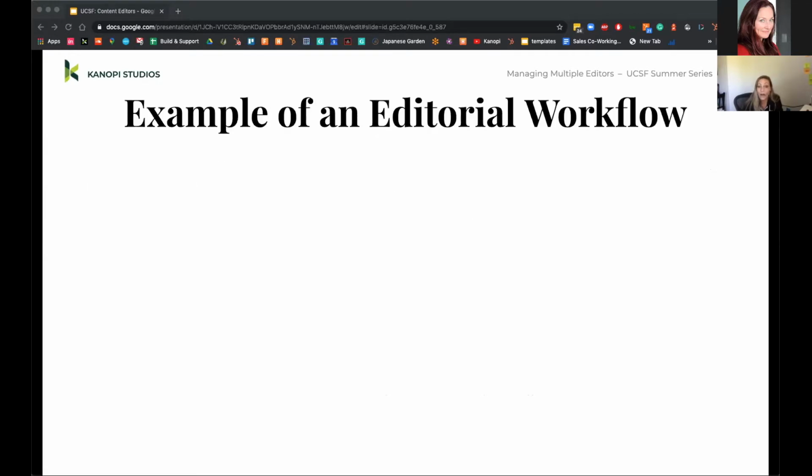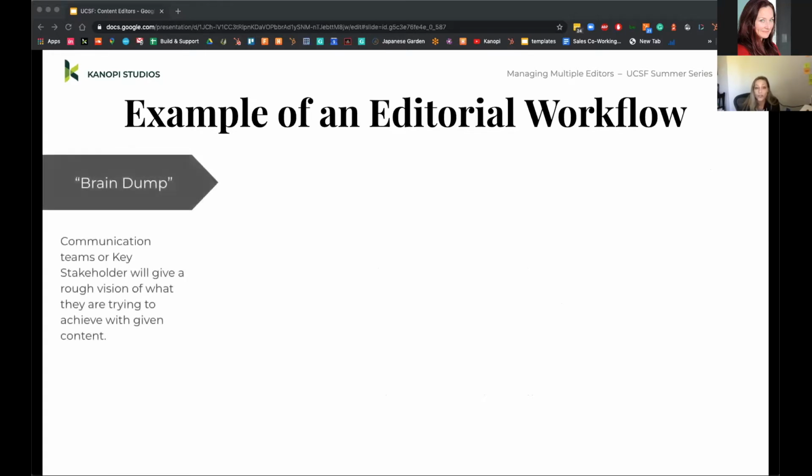This is an example of an editorial workflow that we built up with one of our clients. First, we do a brain dump. We find it's really important to create space so we can just let it flow, we can record, we can listen, and really ask questions. You want to ask questions like, who is the audience for this? What is the purpose for this? What are you trying to get out of this? And then let the ideas flow.